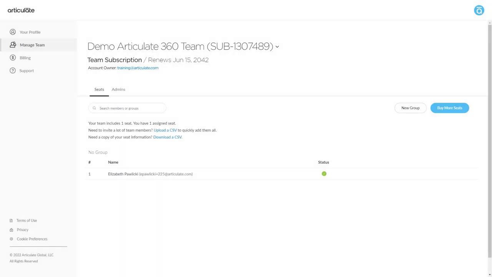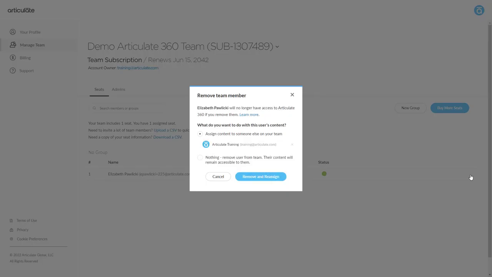Once that user has accepted my invite, I can see that their status here on my Articulate 360 Managed Team page has changed to having this green check mark. If at any time I need to remove them from the team, all I need to do is click on the X next to their name and remove them from my Articulate 360 team.